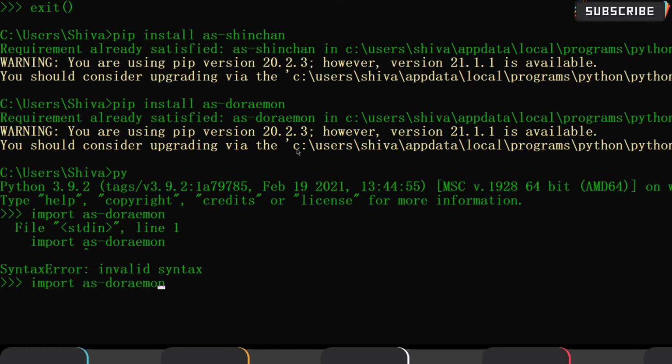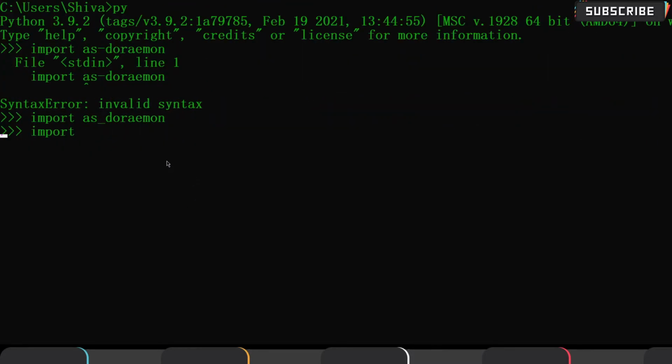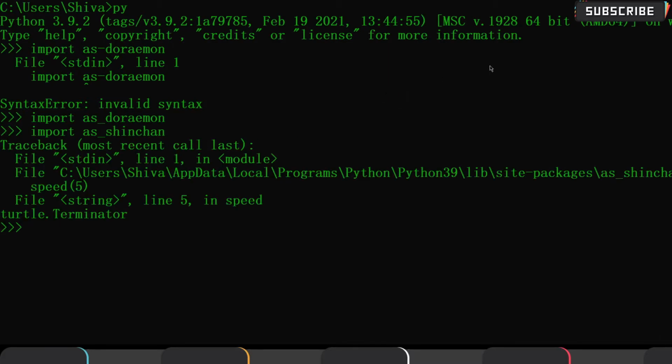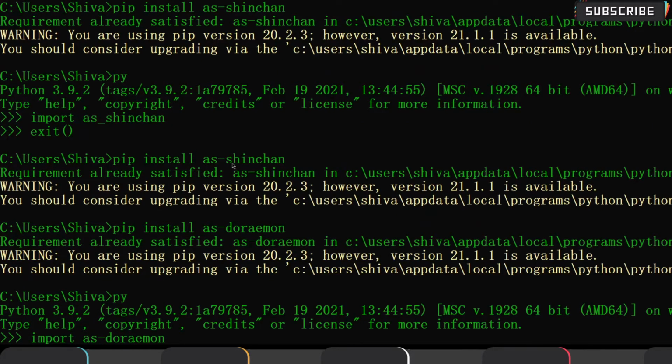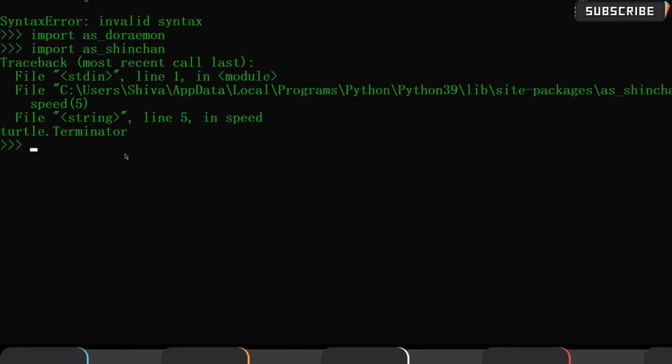Okay, something: we need to give an underscore here itself. Don't forget to give the underscore. As it comes to Shinchan also, you have to give as_Shinchan with an underscore, not a hyphen. While you are installing, you need to give the hyphen, and while you are importing the module, you need to use an underscore.